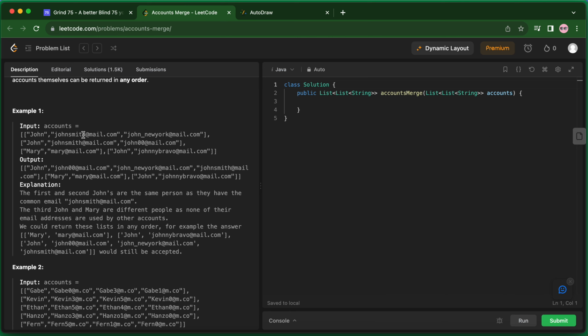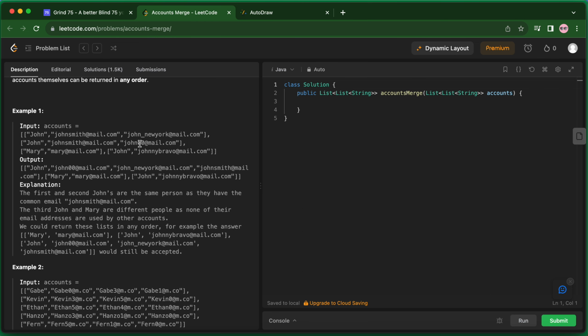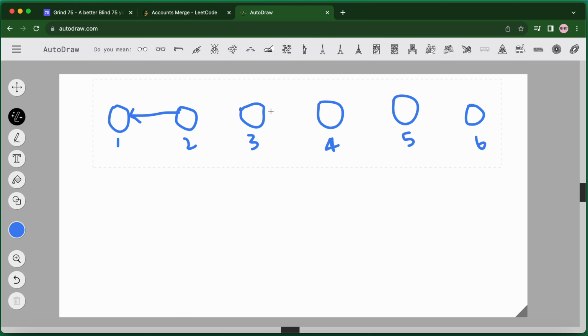Now what we'll do is we'll check that John Smith is attached with John New York, right? So 1 and 2 are attached, so we'll attach them. Now let's say we mark 1 as the parent. So 1 is the parent of itself and 1 is also the parent of 2, right? Next we see John Smith and John 00 are also attached, that is email 3 in this case. I know John Smith and John Smith is the same email ID, but in this case we consider 3. So 3 and 4 are attached. We'll mark them.